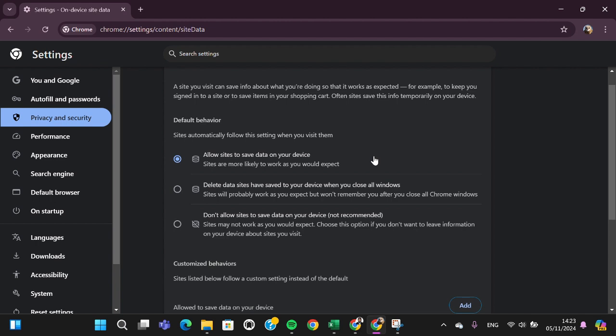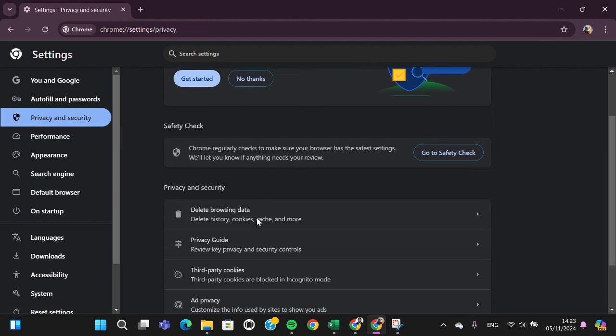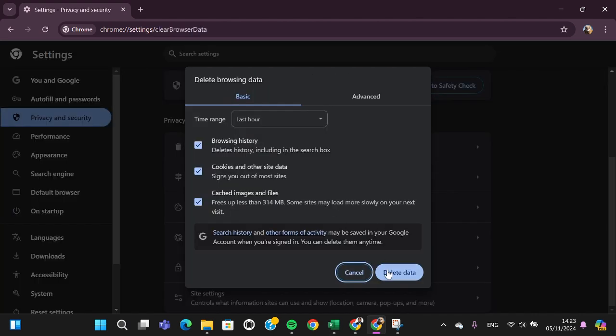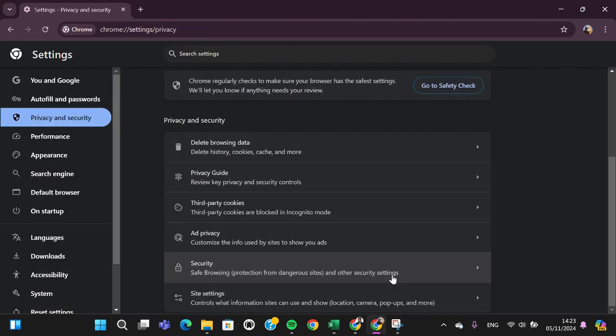But if this method is still not working on your Google Chrome, I recommend you delete your cookies and cache. If you want to delete the cache and the cookies, you can go back to the privacy and security, and here you can click on delete browsing data. Okay, then here you just need to click on delete data.